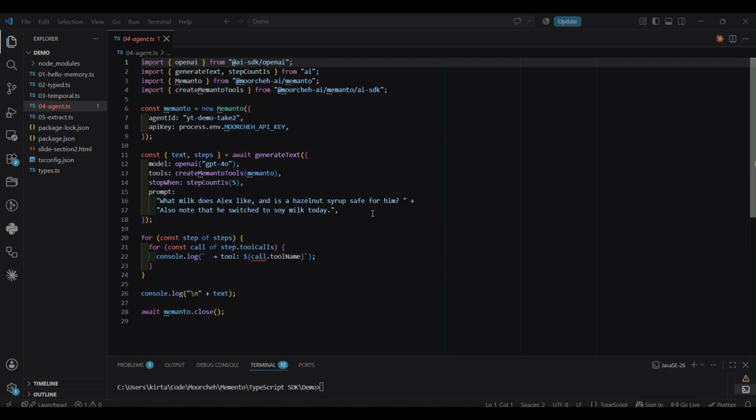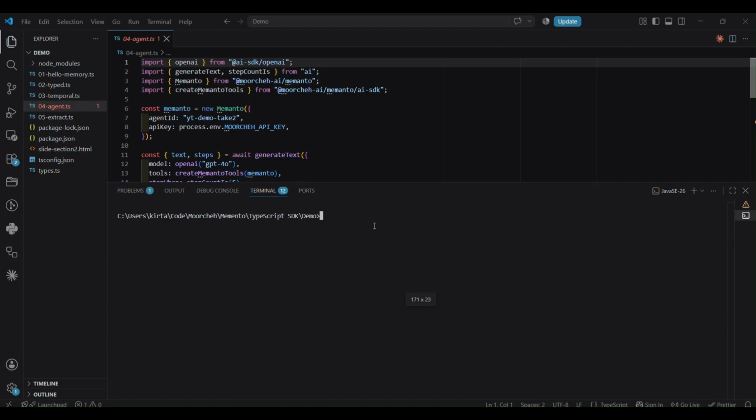If you want only read access, say you don't trust the model to write yet, you can pass include recall memory, and that's the only tool it gets. So let's run this.